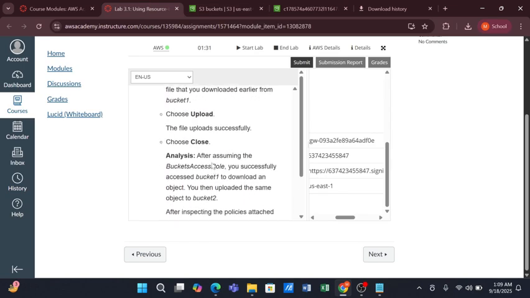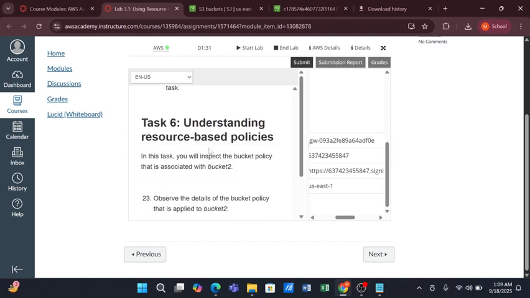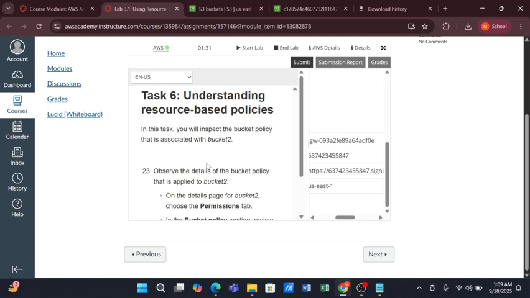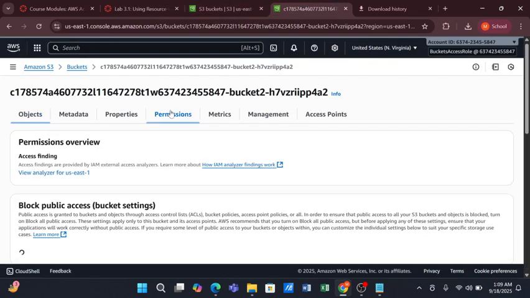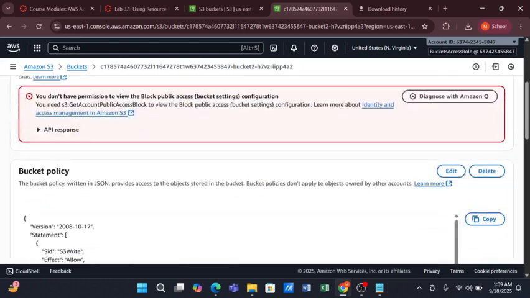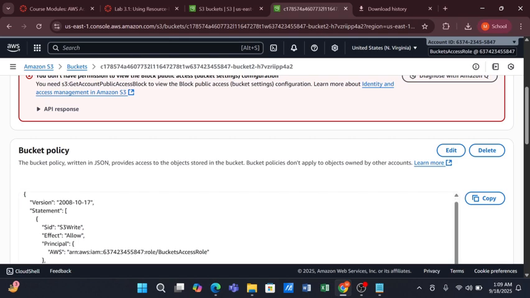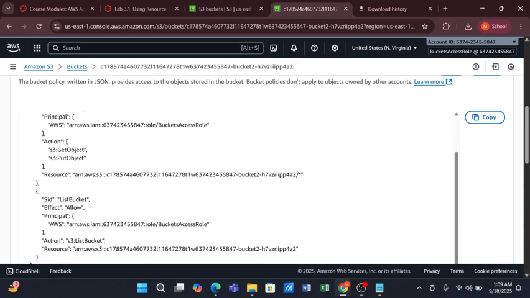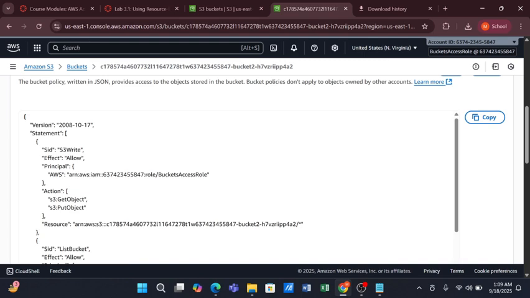Okay, so this is done. Now we will understand the resource based policies, and in this task we will inspect the bucket policy. So we will be observing the bucket 2 policies here. Let us check the permissions tab to understand what happened, because this policy is associated with the bucket's access role. That was the reason we were able to get objects, and these were all part of this bucket 2 policy, due to which we were able to upload the image and read and write it through the bucket access role.